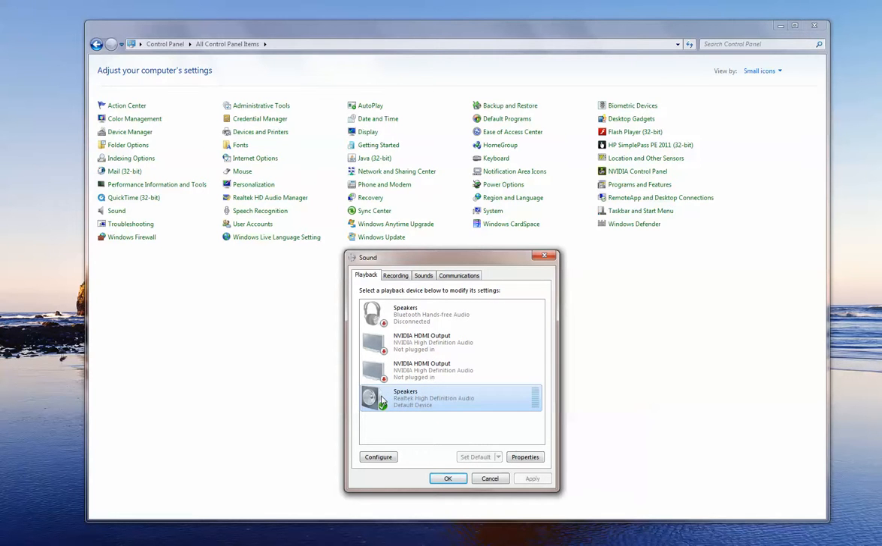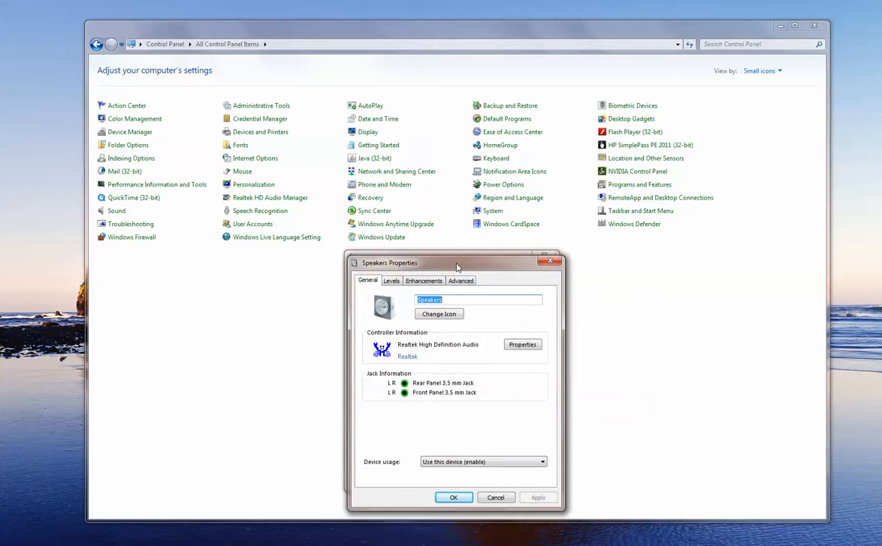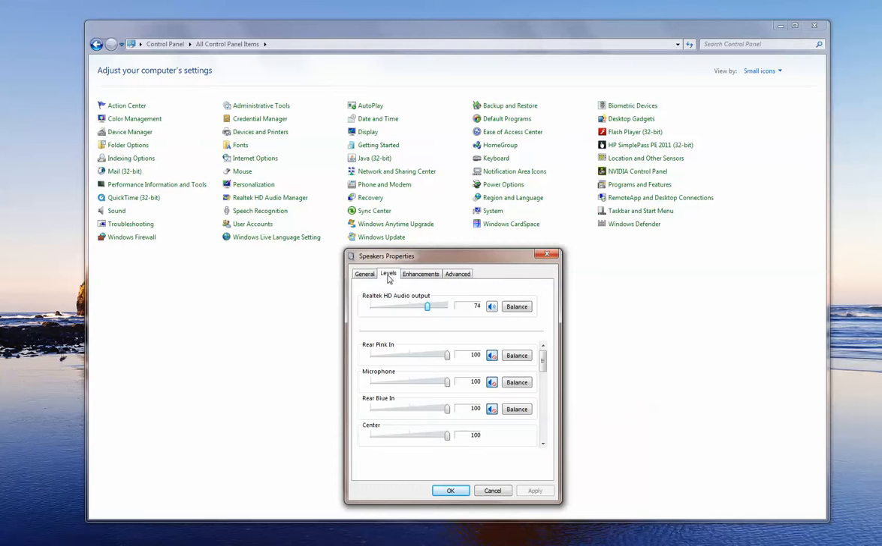To check the volume settings, go ahead and click on the word properties and you'll see the speaker properties window open up, and go ahead and click on the word levels. Now what a lot of people do is they set their speakers up all the way to 100%. This could tend to overdrive the signal to the speakers. So I would suggest that you keep it at around 75.